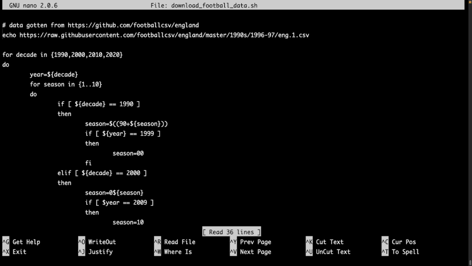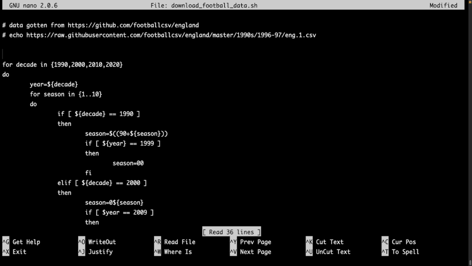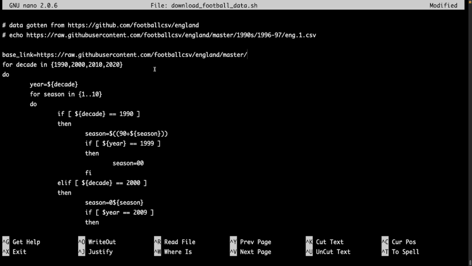links. I'm going to comment this echo out. Then I'm going to create here a variable. I'm going to call it base link, and it should be equal to this part here up to here with the slash. That should be the base link.